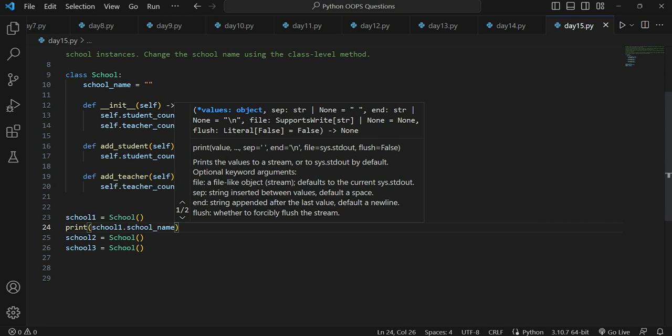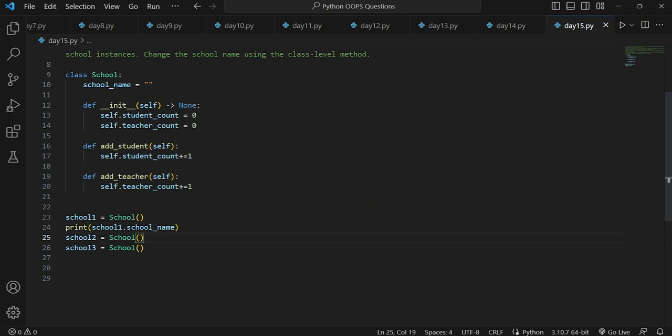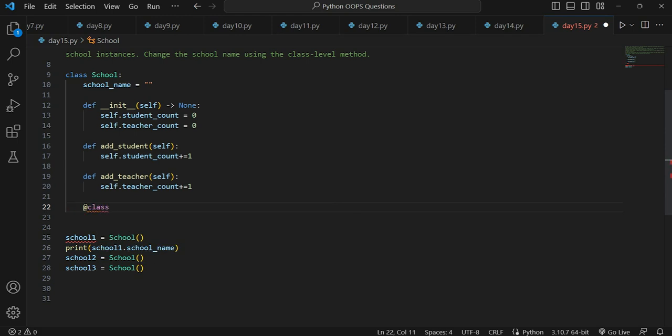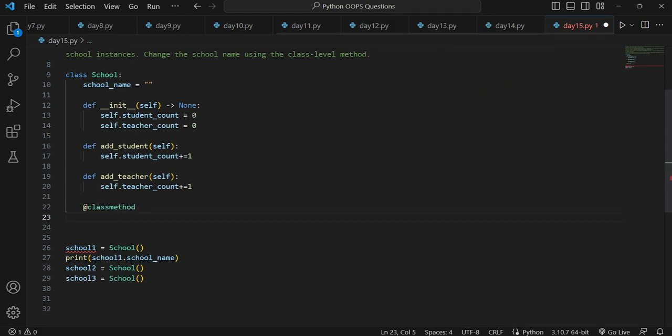So if I want to add a value here, how am I going to add it? We can create another method here. To create it, we will say class method, because it's a class method here, and now we can add here, right?